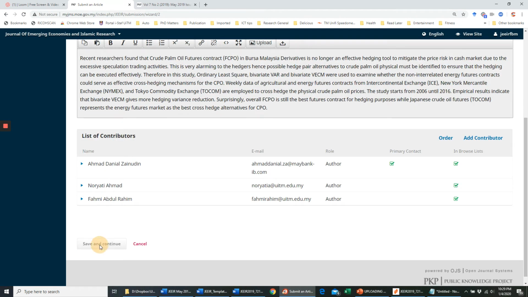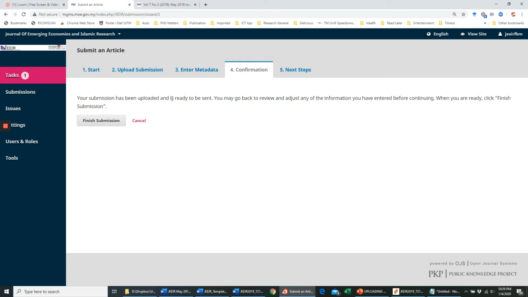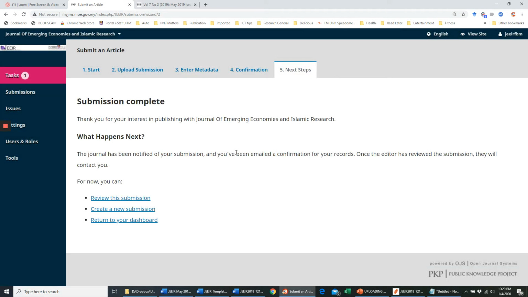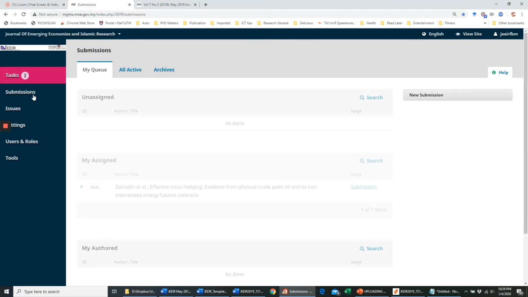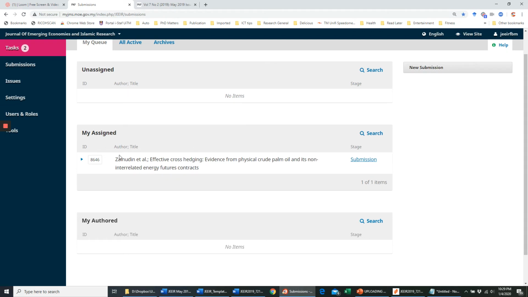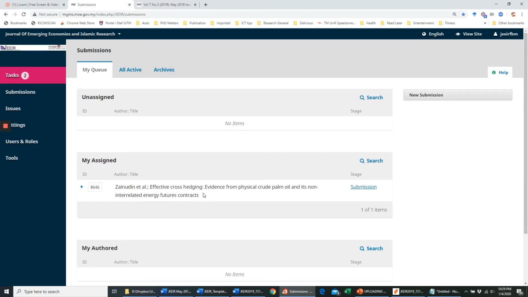All right, and then just click save and continue. And OJS will ask for your confirmation. So you click finish submission. Are you sure you want to submit this article to the journal? Just click OK. And what happens next is that this article will be assigned to here. All right. When an article is assigned here, usually it means that it has to go through the peer review process. But since this is an article that has already been published, no reviews are needed. So what you need to do is bypass all this workflow, all this review process.